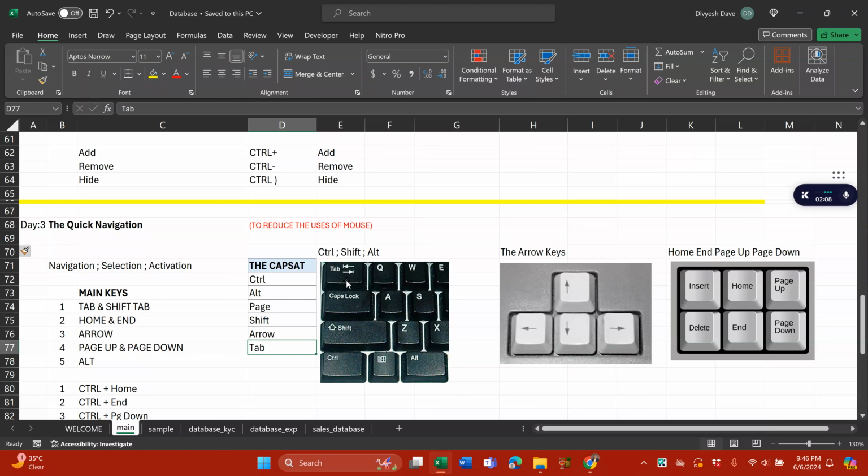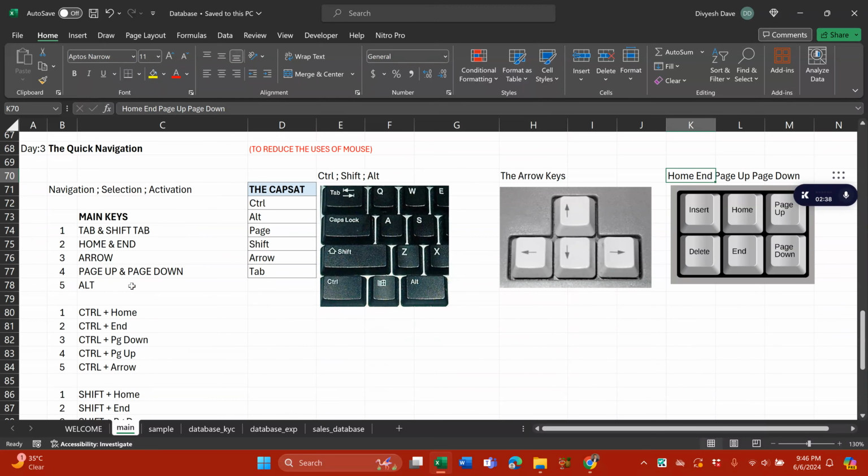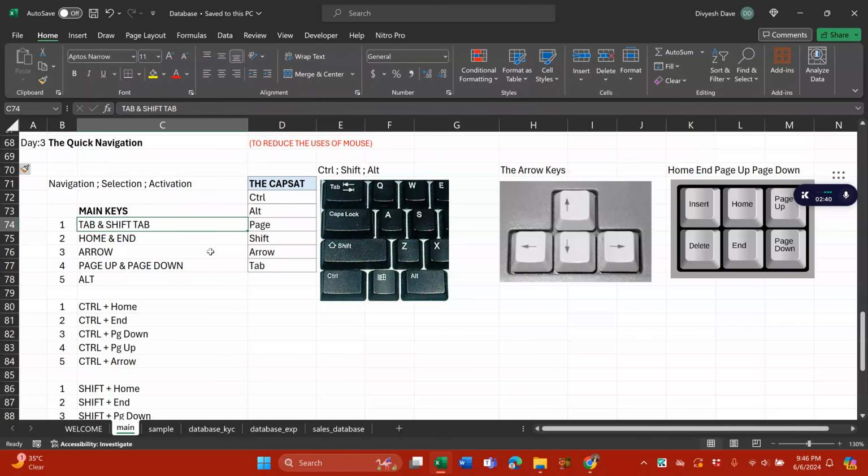We all know the keyboard, right? We know these keys, but today I will show you how you can use them to maximize your speed in navigation throughout the Excel sheet. So Control, Shift, Alt, then the arrow keys, and then Home and Page Down. First we will take Tab plus Shift.